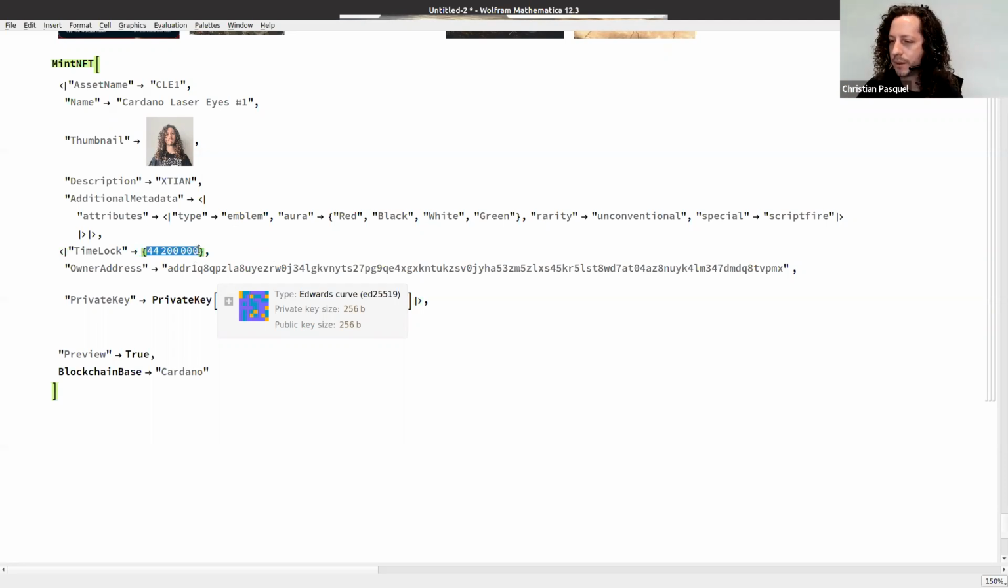This is a slot, right, Piero? Yes, slot number.